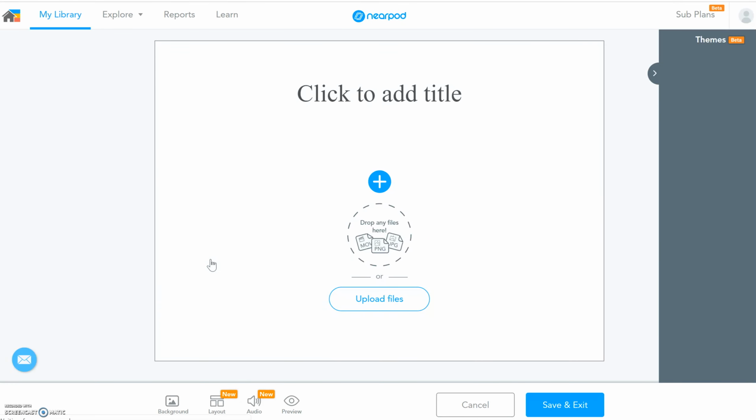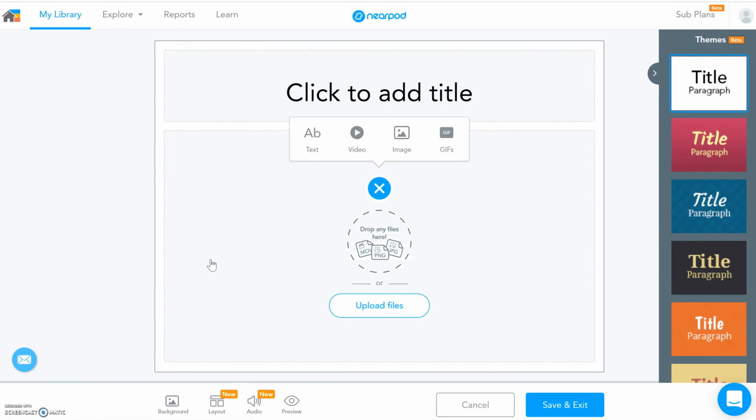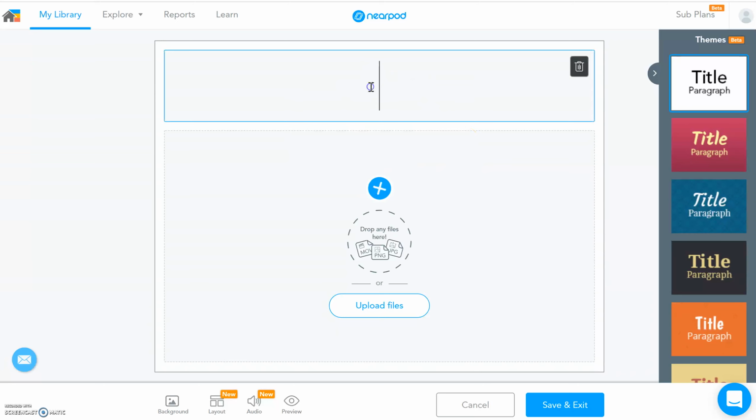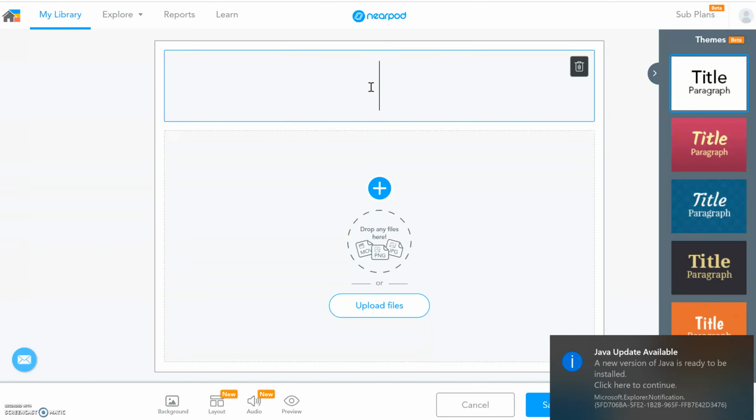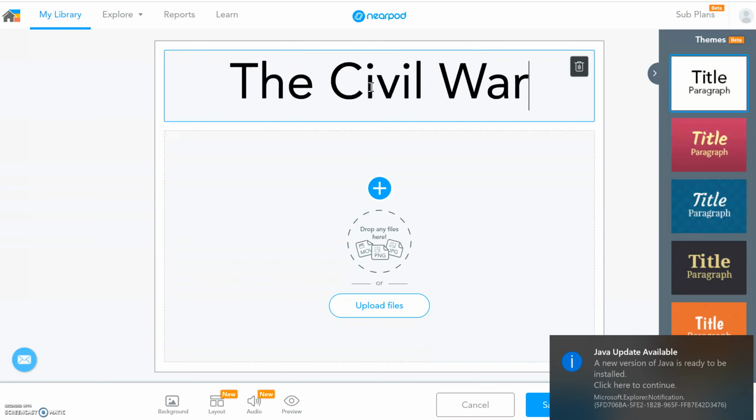We're going to go back over and we're just going to start with a more traditional slide. So you're going to click on Slide, and it's going to give you a slide that looks very similar to a PowerPoint slide. You have an area here to add the title. You have an area here where you're going to be able to include text, video, images, or GIFs. I'm just going to use my first slide in my Nearpod as a very simple title slide.